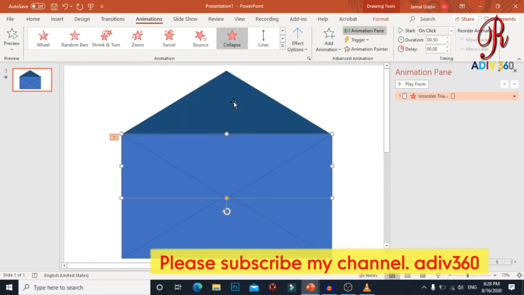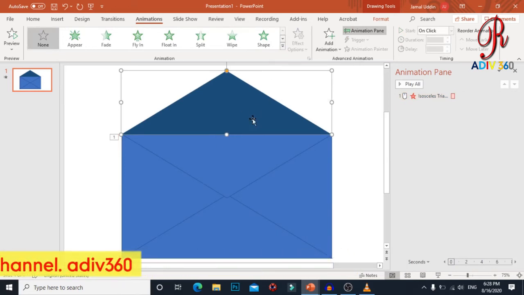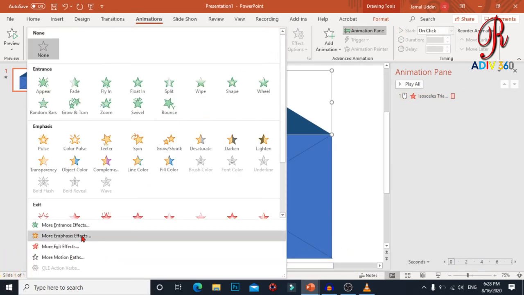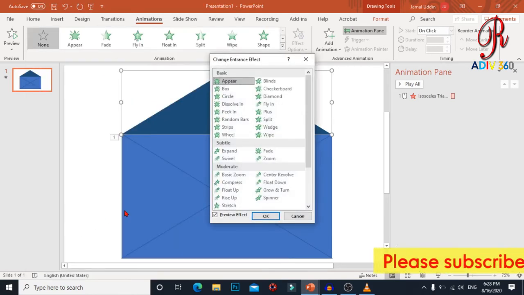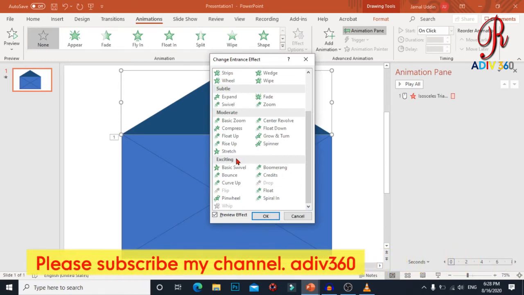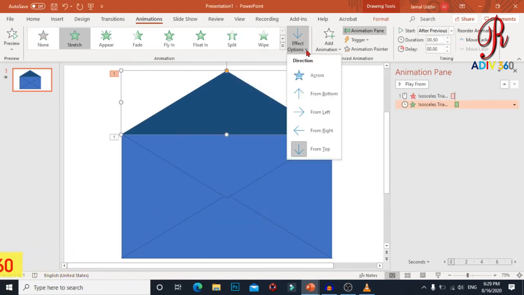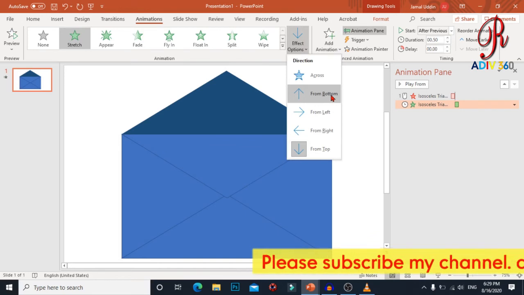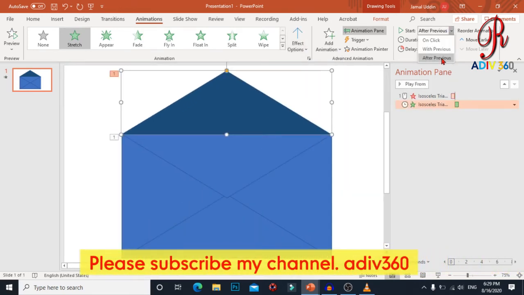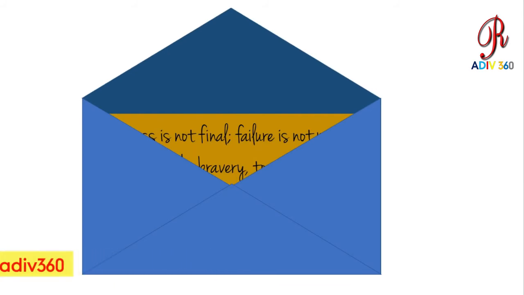Let us select this one, go to Animation and this time I am going to use an entrance effect. Go to More Entrance Effects and the one we want is called Stretch, that is available here in Moderate, and let us go to Stretch and say OK. And from Effect Options, say From Bottom, and we need to have this happen After Previous. So the animation would look like this now. Can you see it's opening up?